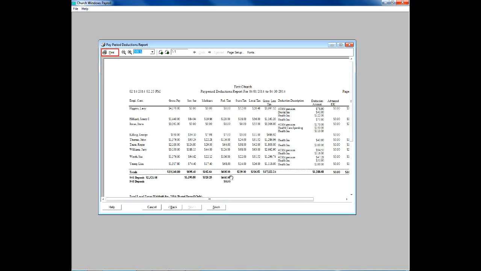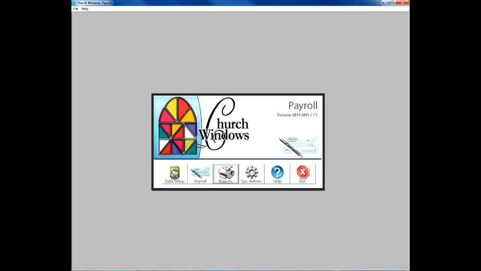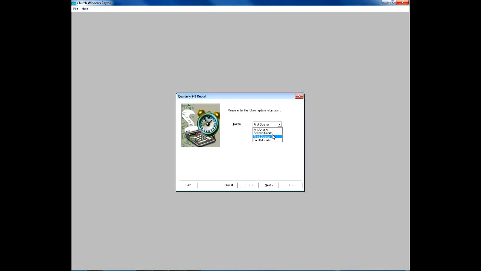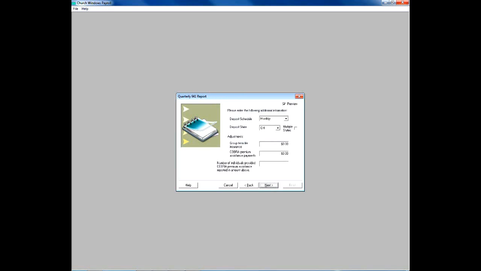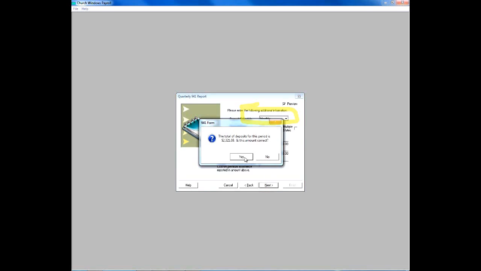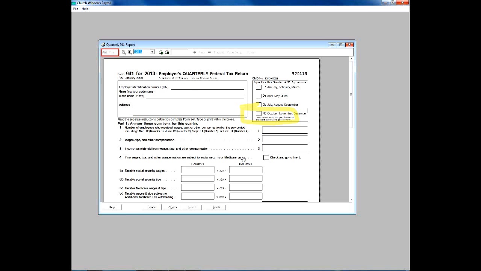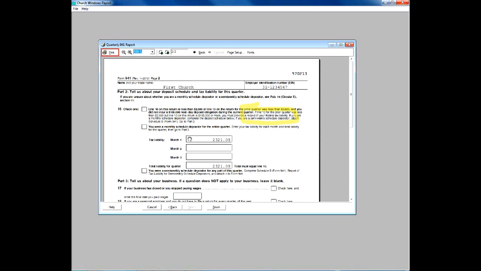So what logic tells me is that if I click finish through that, and I now go back to my reports and my tax report and my quarterly 941, and I run it, say, through the second quarter, because April is in the second quarter, and I go to next, here is our deposit schedule. Notice right at the very top, it says our deposit schedule is monthly, and we go to next, and it says right here our total deposit for this period is $2,321.08. We've only got it calculated for the one month, and sure enough, when we go to page 2, April, the first month of the second quarter, matches our $2,321.08, which is what our pay period deductions report shows us.